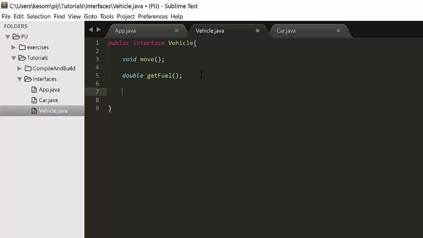And in addition to that, we're going to refuel. Now actually, when I'm refueling, I want to give it the amount of fuel that I'm passing in. So let's have a double fuel quantity. Okay, quantity. So we're going to have it be able to move. We want to be able to get the level of fuel from the vehicle, and we want to be able to refuel the vehicle. Let's save that.